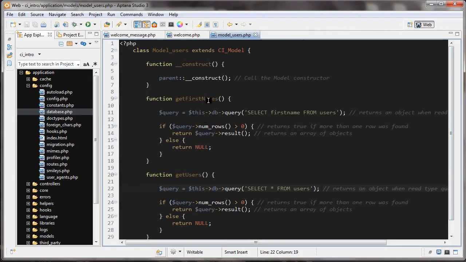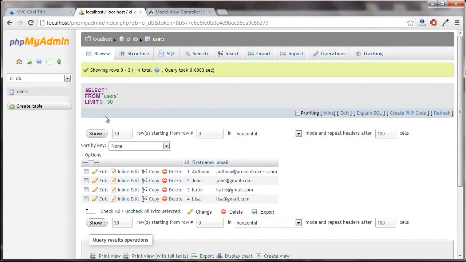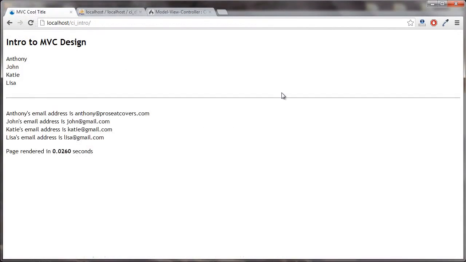And let's take a look at what I did. So let's go to the controller first, okay? Because everything starts with the controller. And I'll just make one note about that. So we can see that here I have localhost/CI intro. So my whole site is inside the CI intro, okay? Well, how does it know to go here?